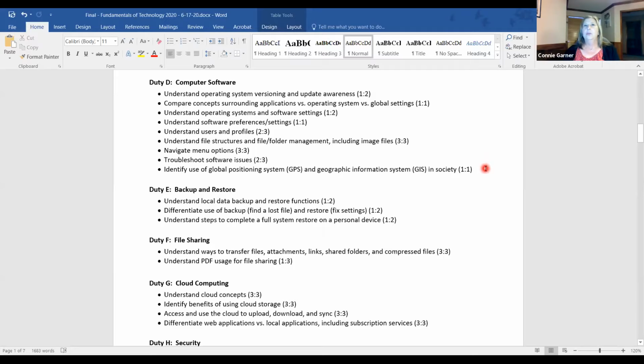Identify use of global positioning system and geographic information system in society. This is very condensed from the previous fundamentals of technology standard. And that covers Duty D.